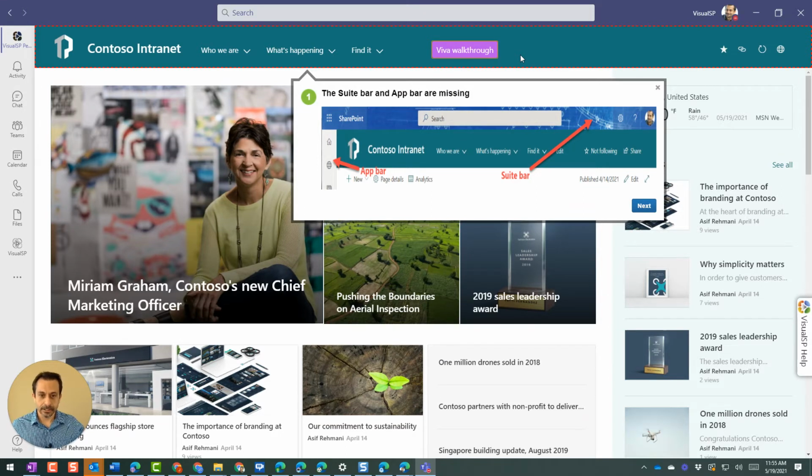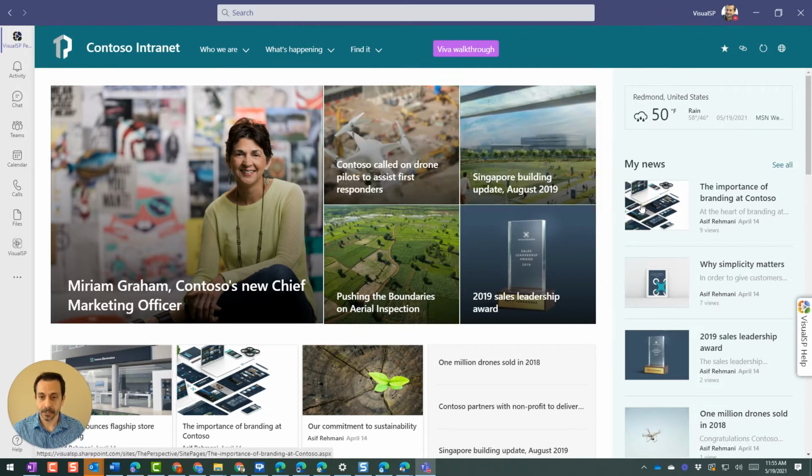Number one, the suite bar and app bar that appears within the browser, not here. So the suite bar is this thing right here, right? That suite bar, which has got the waffles, got the search and all that stuff, it does appear for this site in the browser, does not appear in Viva Connections. Next one, the app bar right here would have been right there on the left, not there. So that's something to remember. I'll show that in the intranet, in the web browser also in a second.